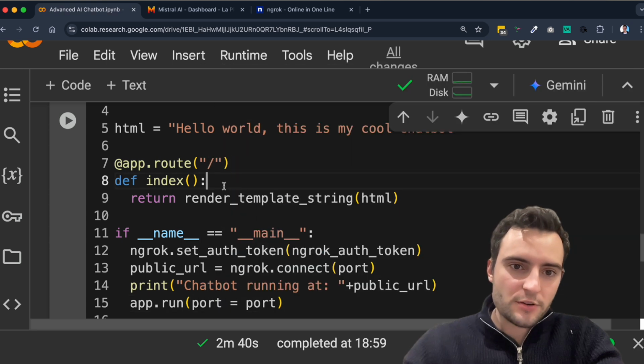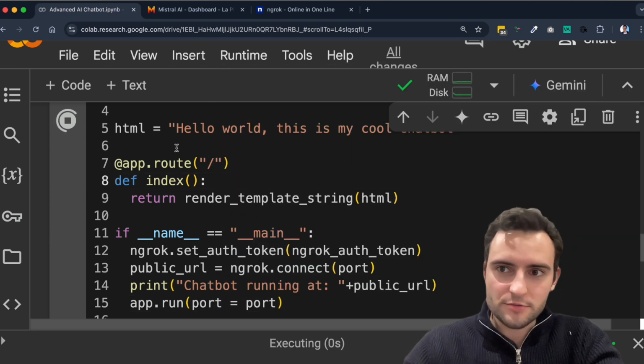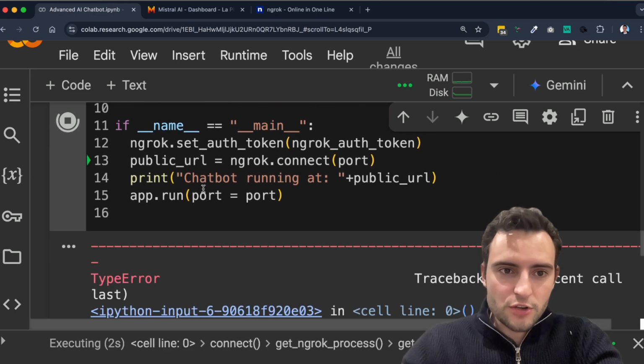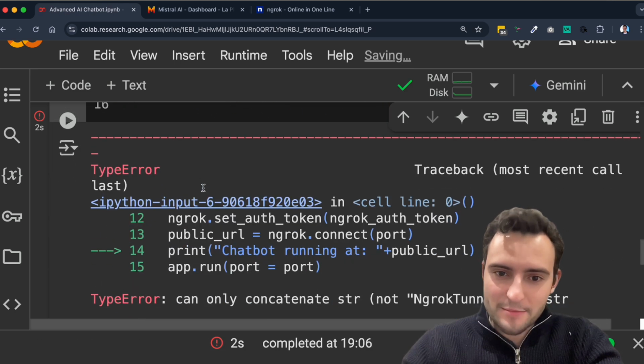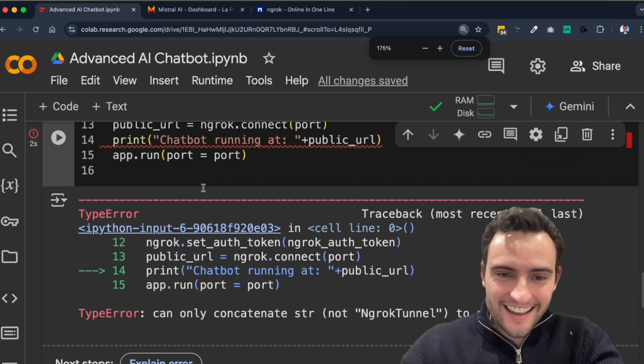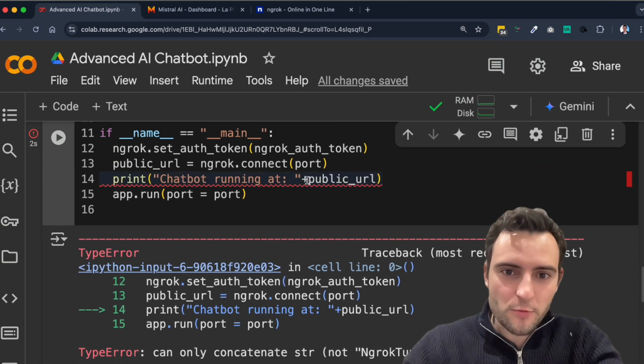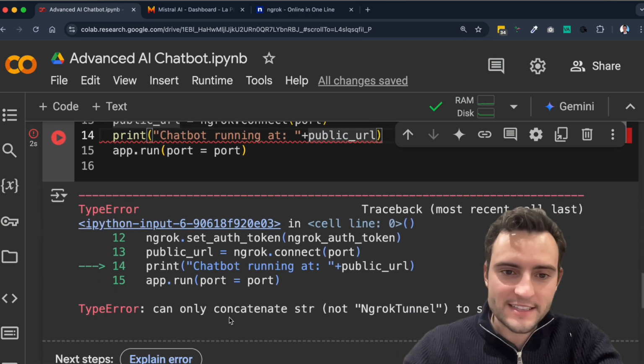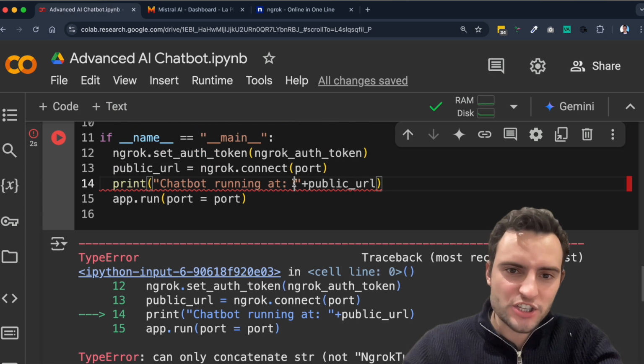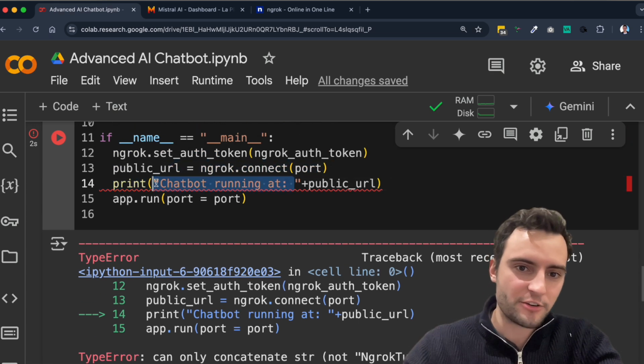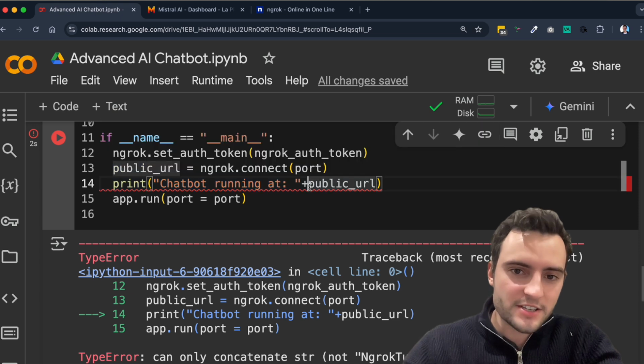So if I now run this, which I'm going to do right here, you can see that I'm getting an error and it's not liking it. So the way that I actually combat this is it's saying, hey, this is a string type, if you've seen the last video, and this is a different type.